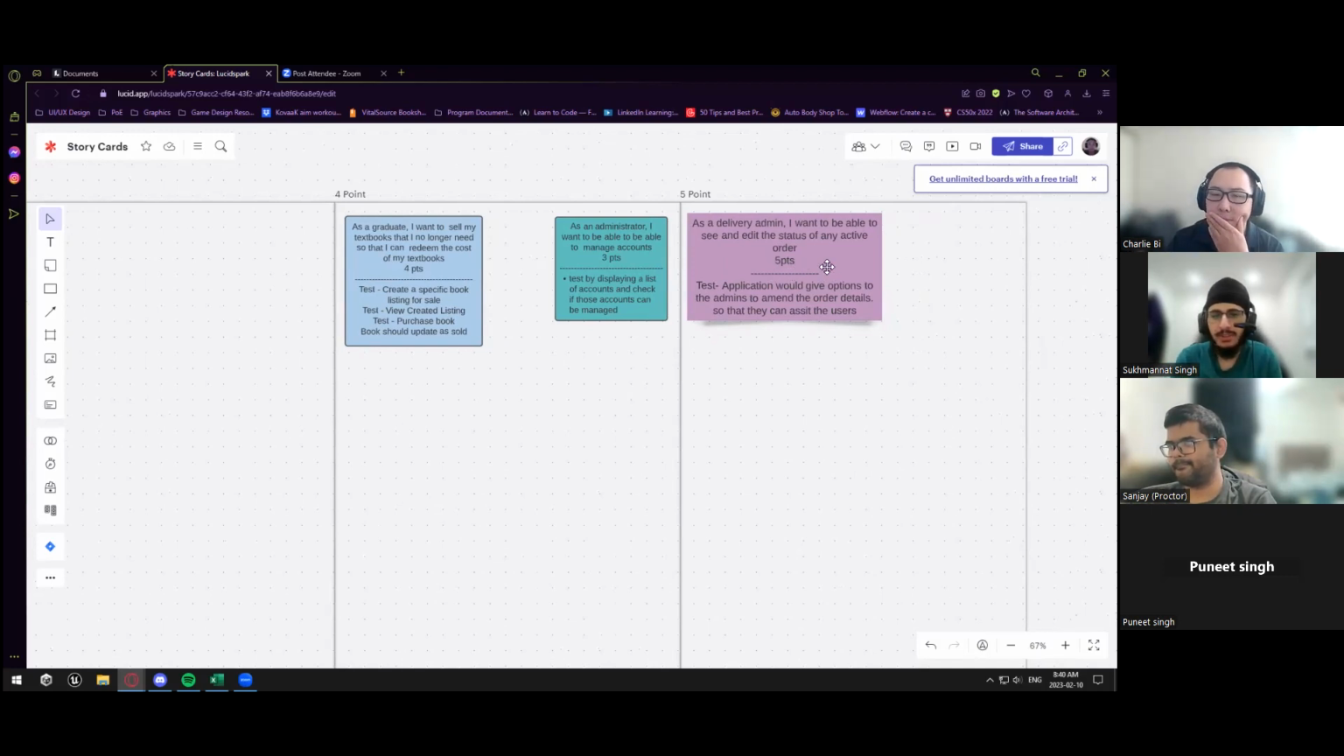To be able to change the status of any active order, the order has to be there already, right? So maybe we should have them both at 3. Was that the confusion? We thought we had to create a bunch of orders. Well, my viewpoint for 5 was that we had to deal with the database entirely, like from scratch. That's why I put 5.